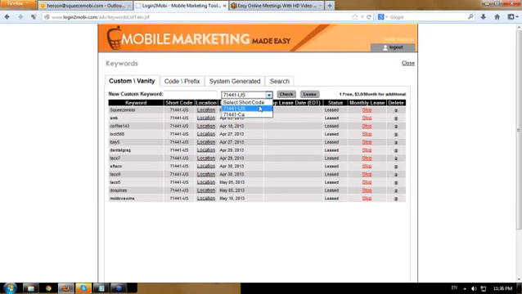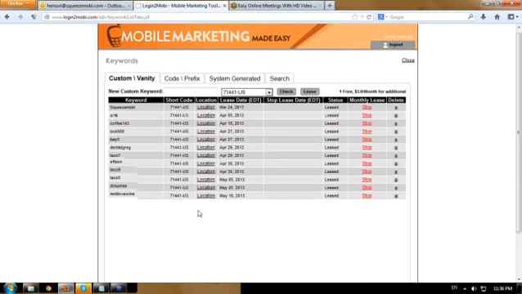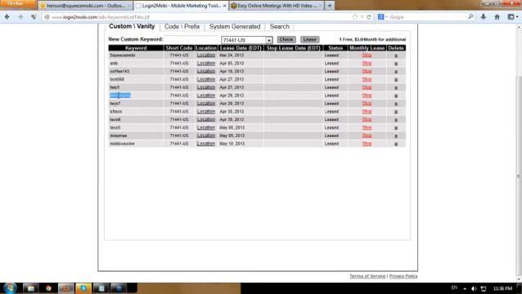Okay, because some people are asking, why do you need to have a keyword? The reason for that is because we have the same short code for everyone. The only thing that differentiates your list from other lists is your keyword. So as you can see here, for example, if I subscribe to Dentist Greg using the short code 71441, then it gets sent to the list where the Dentist Greg keyword is added.